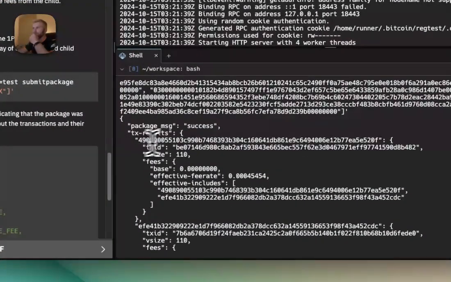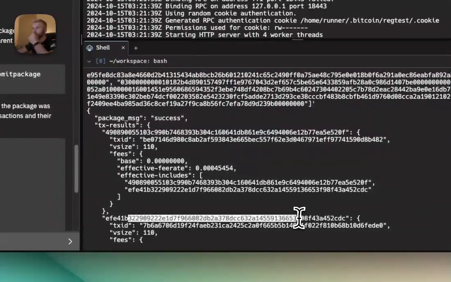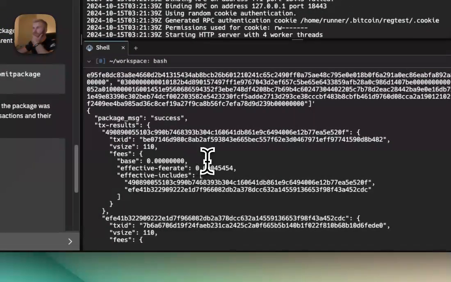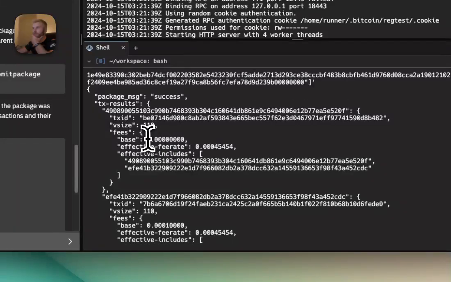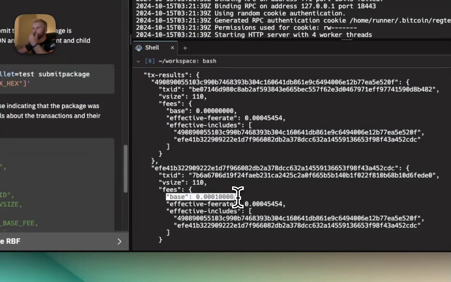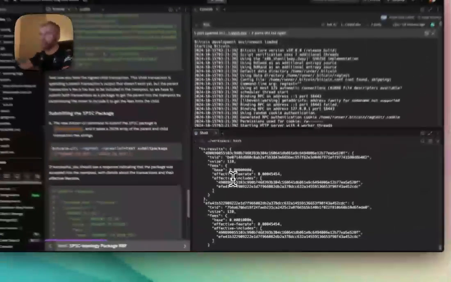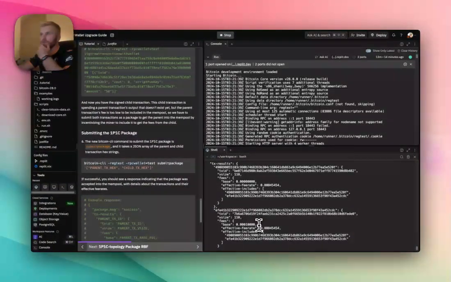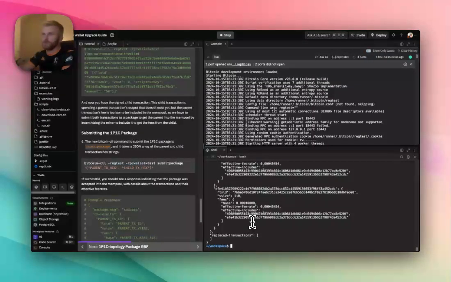So the transaction results are that both of these transactions went through, and the base fee for this guy was 0. The base fee for this child was 10,000 sats. Oh, I thought I was doing 1,000 sats. It's all good. The effective fee rate for both of these guys, right, is split. And we can see that since the effective fee rate for both of these transactions was higher than what it was set for, the mempool accepted this. So now we can go see that this is accepted in the mempool.